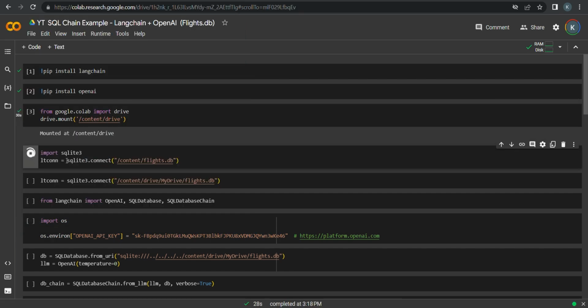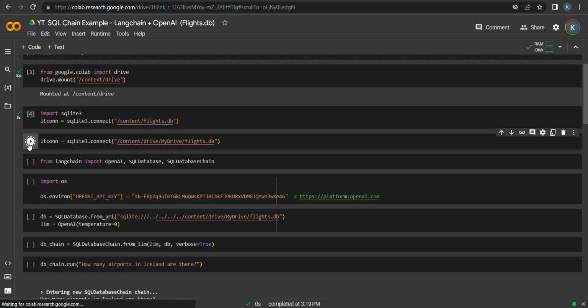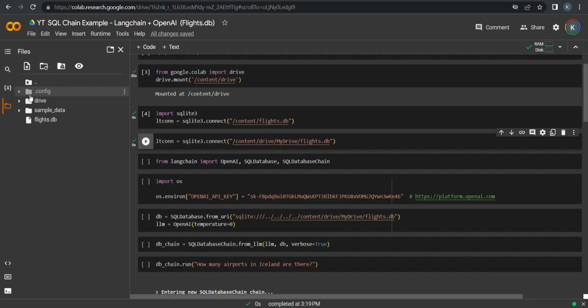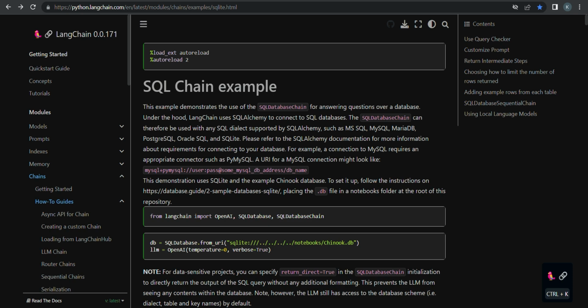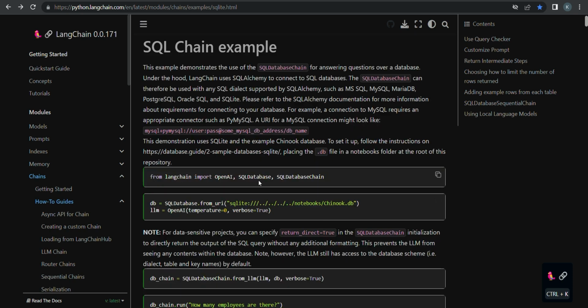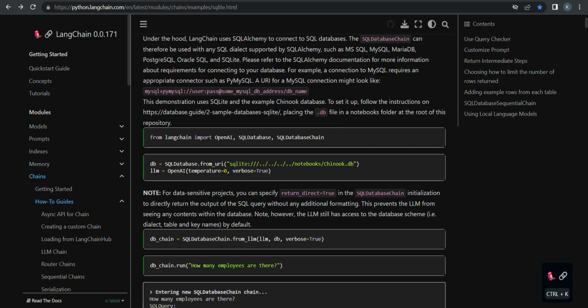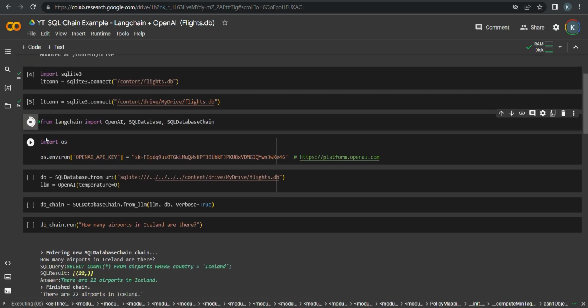And now we're going to go ahead and import SQLite here and connect to that. These paths should be the same paths from your Google Drive if you've uploaded the flights database. You will notice here that you can see Drive, My Drive, and then all of your files. So just copy the path to wherever that may be. It should be the same path, but if it's not, just feel free to copy the path and paste that in. All right, now we're going to go back to the LangChain documentation here. And we're going to start off with this command.